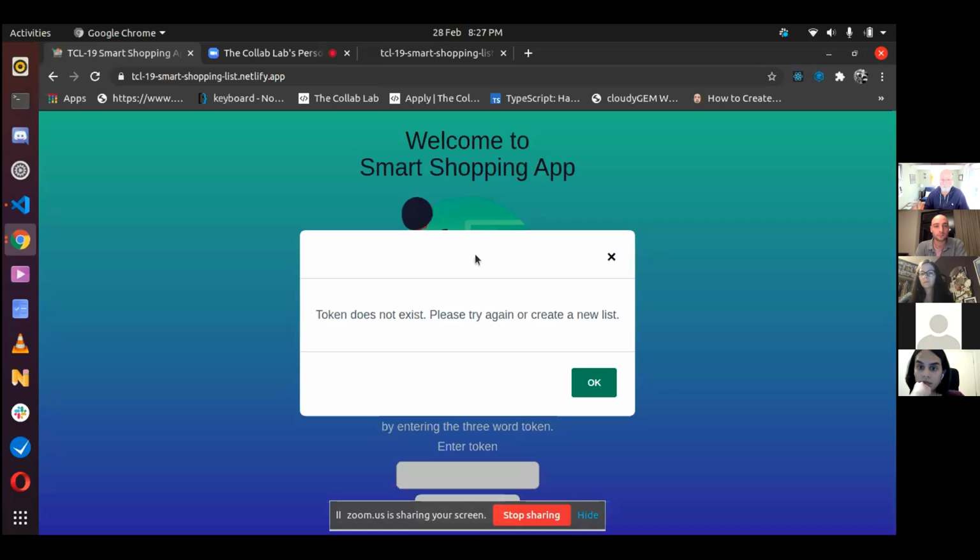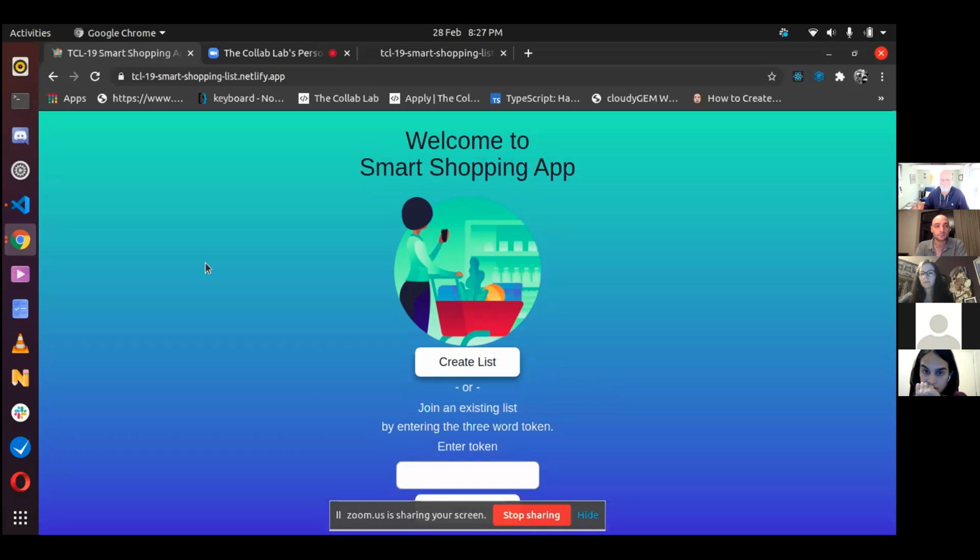So you will notice that this token does not exist. It says please try again or create a new list. Then the last thing which we implemented was the modal.